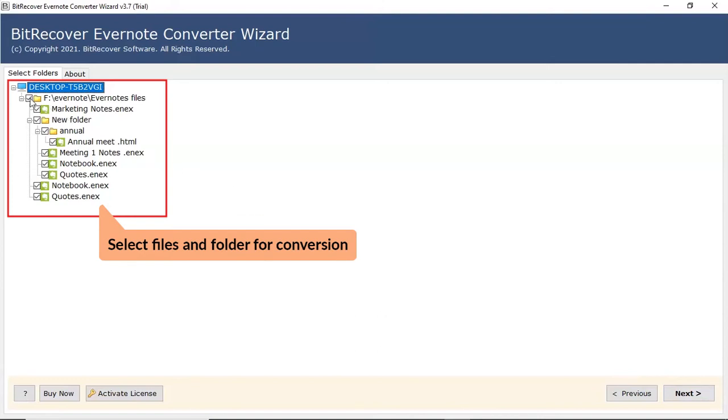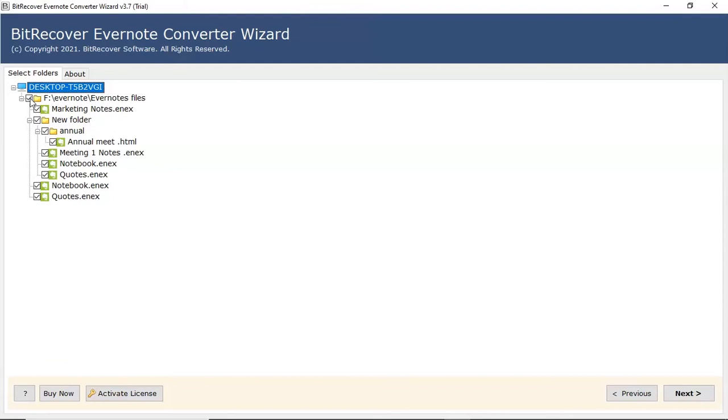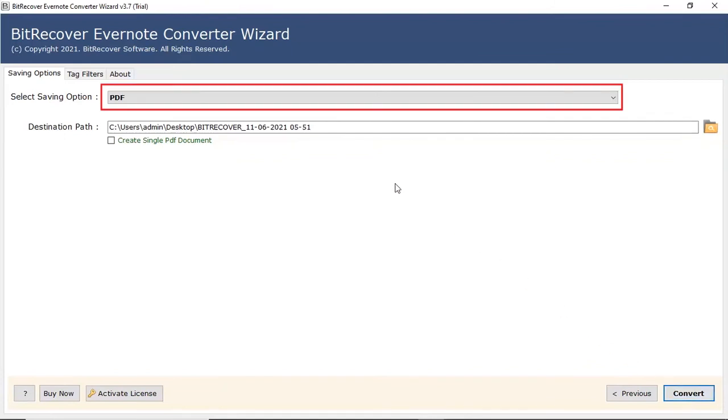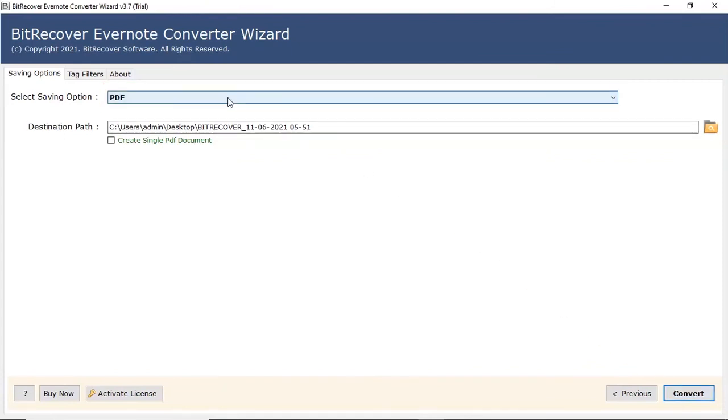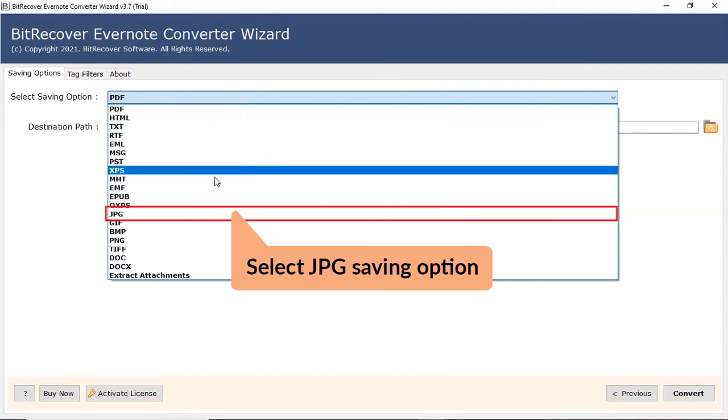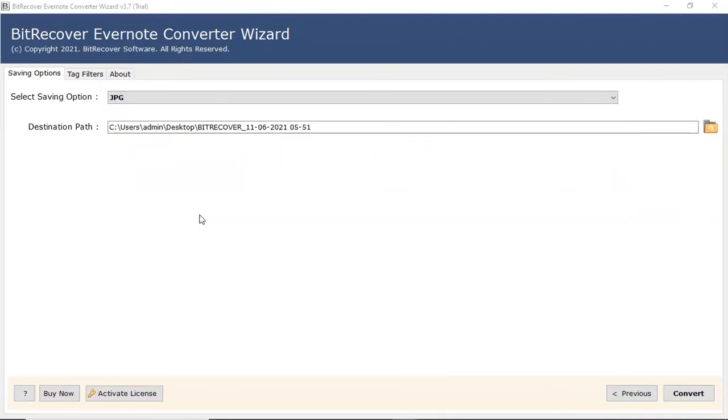Please mark the checkbox of the required Evernote file. Click on the Next button. Now go to the Saving option. Here you can see multiple saving options are available. Check JPG from the Select Saving option list.